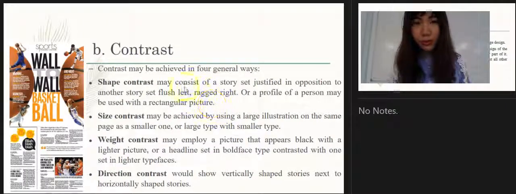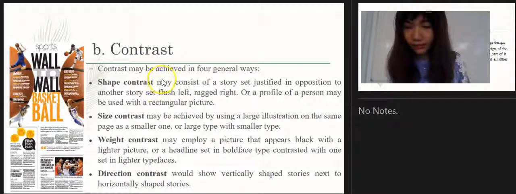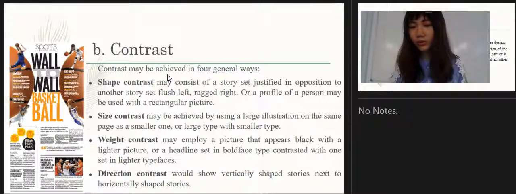The second principle is contrast. Contrast is the principle of using at least two or more elements on a page, each of which is dramatically different from the other, so that the page appears lively and interesting. It can be achieved in four general ways: by shape, size, weight, and direction.